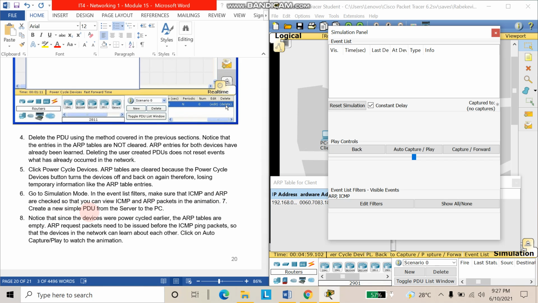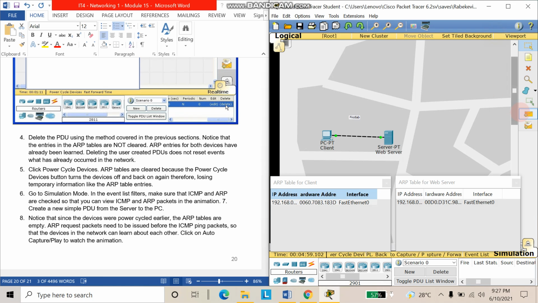Create a new simple PDU from server to PC. So, makreate sa ang simple PDU from server to PC. Notice that since the devices were power cycled earlier, the ARP tables are empty. ARP request packet need to be issued before the ICMP ping packet so that the devices in the network can be learned about each other.